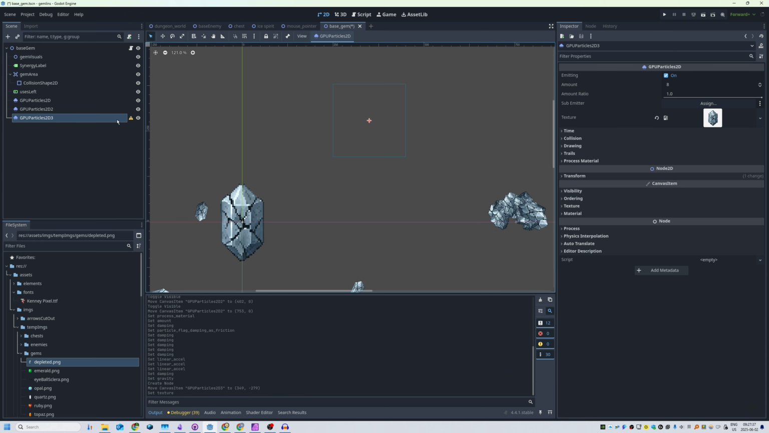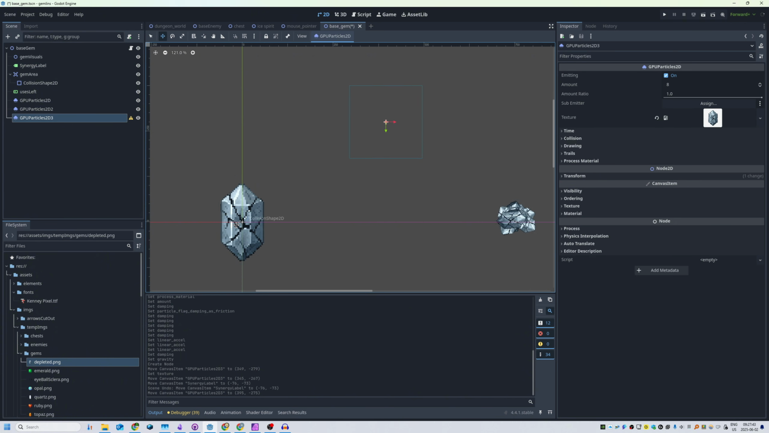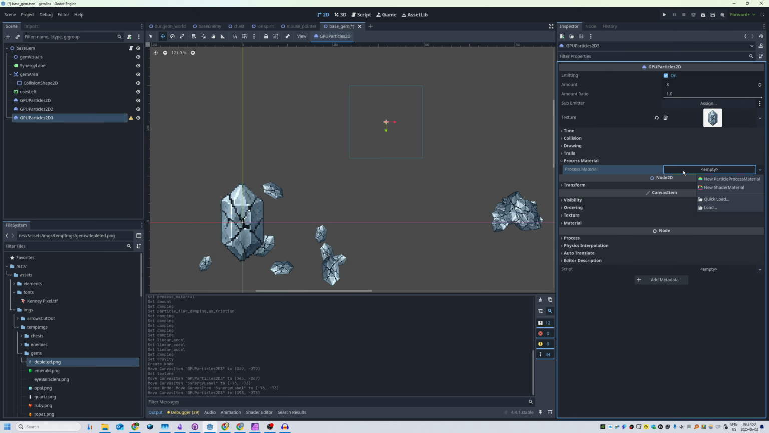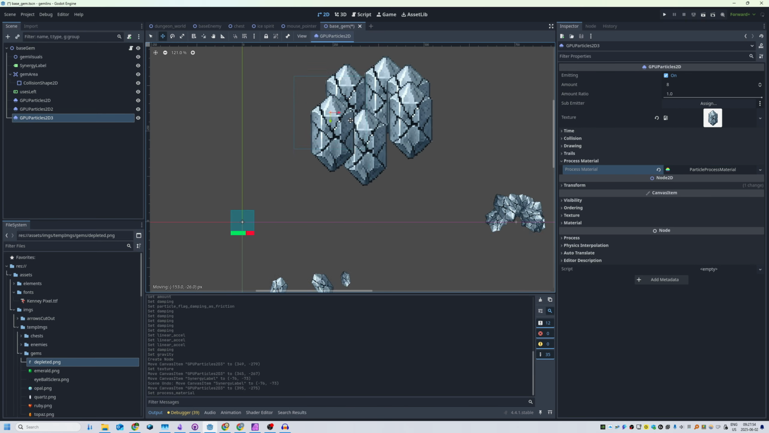So the first thing we want to do is make sure that our particles have our texture, and you can see that we can actually have our particles and they have their texture over there. It's just that they're not spawning where we need them to spawn. So how do we fix this? Well, we actually have to add our particles process material, and you can see they've spawned in, or they're going to be spawning in where they need to be.